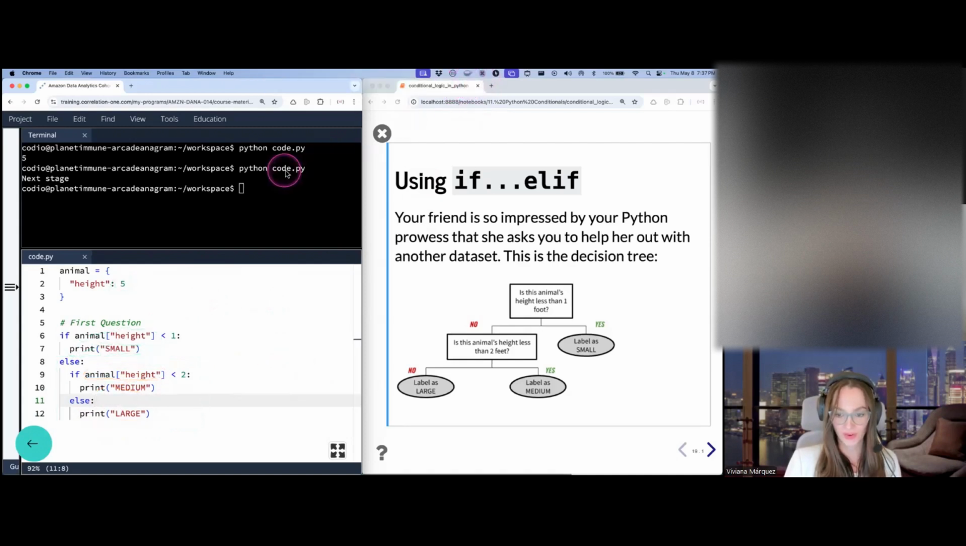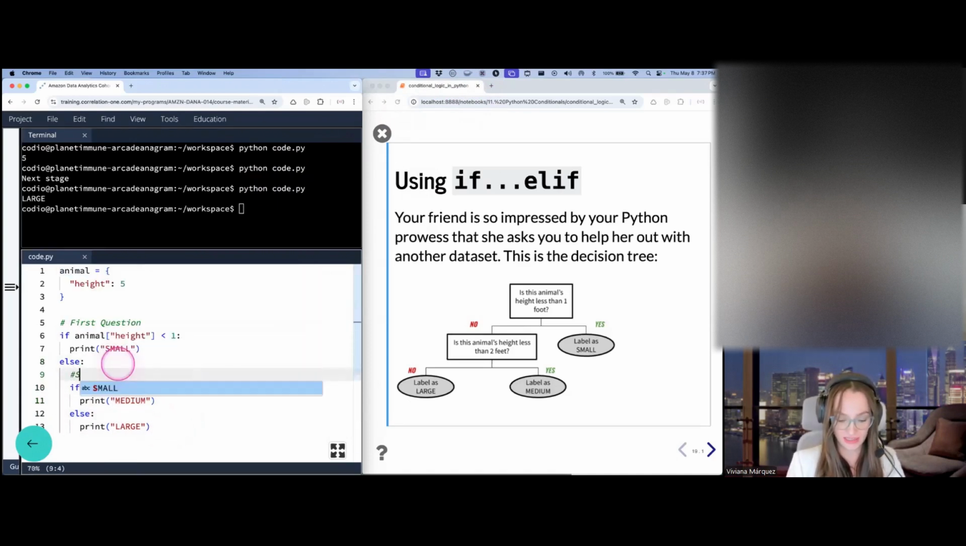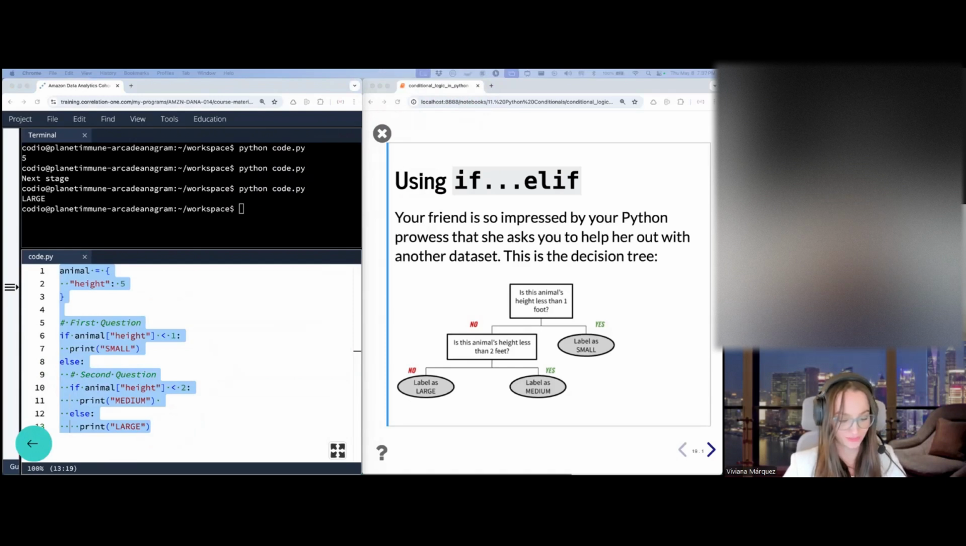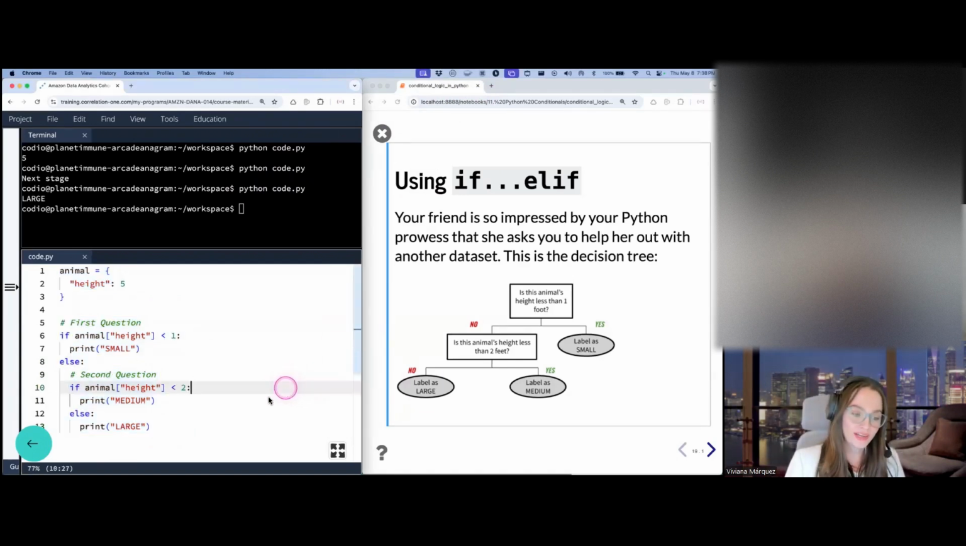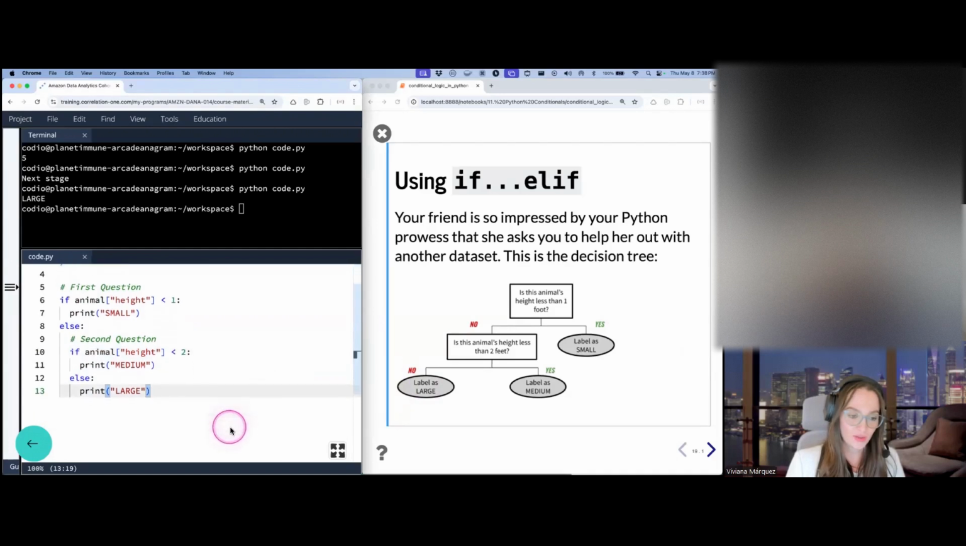So let's run it. Python code, and it says large. And in theory, here, this was the second question. So let me copy and paste it into the chat. And this absolutely works, but there's another way that you could do it in Python to make it a little bit more simplified. So let me show you the other way in Python.